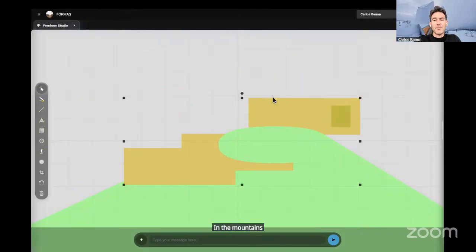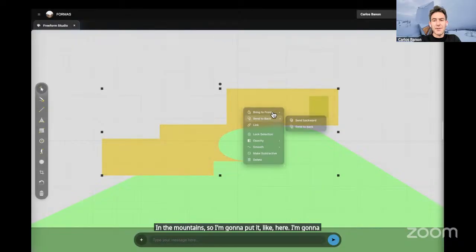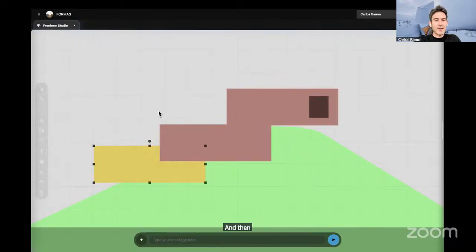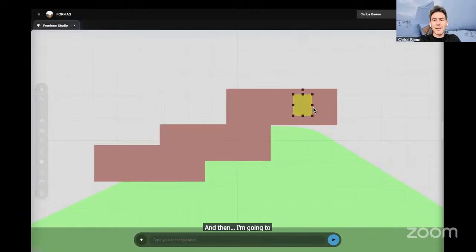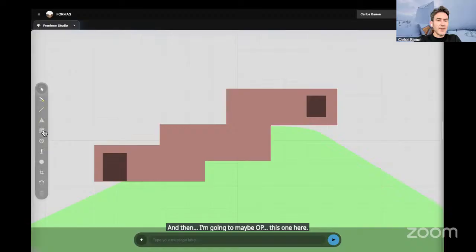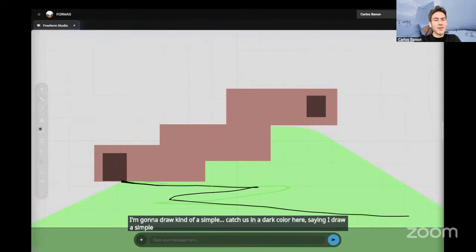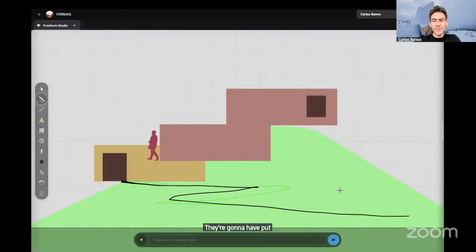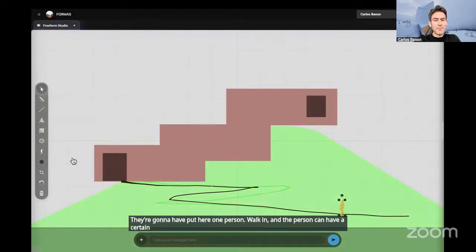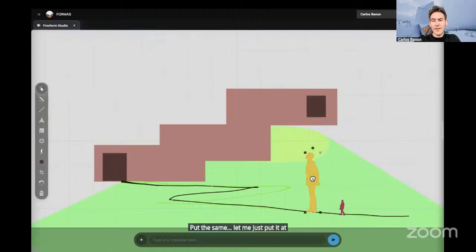So I'm gonna put it here. I'm gonna bring this to the front, and then I'm going to maybe copy this one here. I'm gonna draw kind of a simple sketch using a dark color here. So I'm gonna draw a simple path. Then I'm gonna put here one person walking, and the person can have a certain size. And then when you have one person, you can put the same. Let me just put it at a smaller scale.